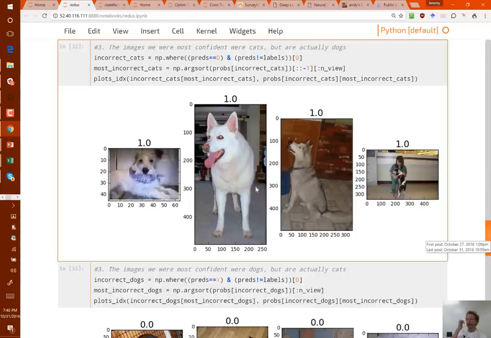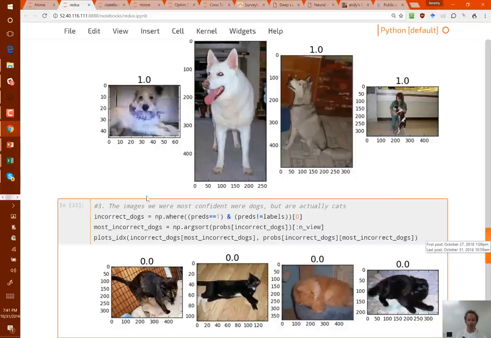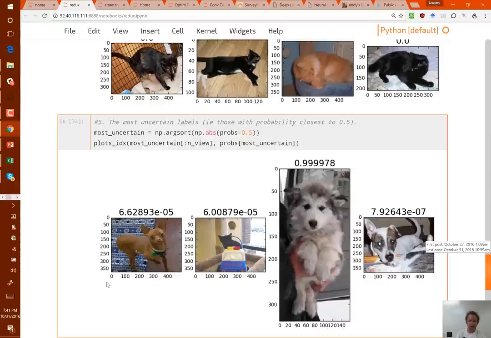And so if we want to do really well in this competition, we might start to think, okay, should we start building some models of very, very small images? Because we now know that sometimes Kaggle gives us 50 by 50 images, which are going to be very difficult for us to deal with. Here are some pictures that we were very confident are dogs, but they're actually cats. And again, not being able to see the face seems like a common problem. And then finally, here are some examples that we were most uncertain about.